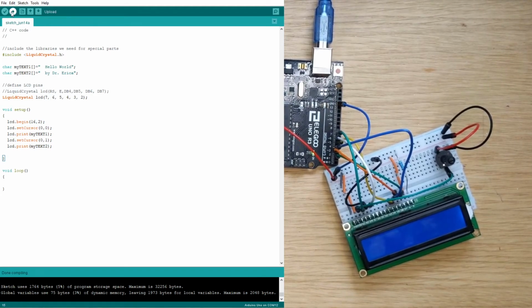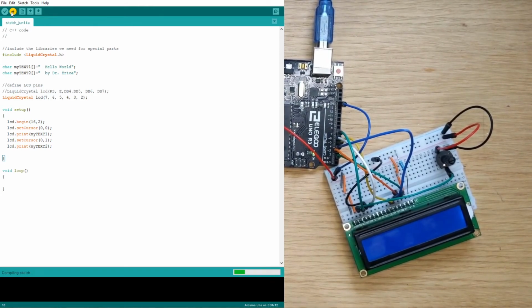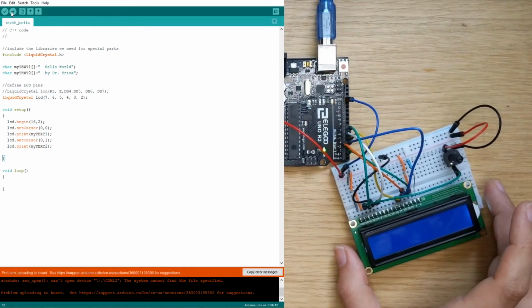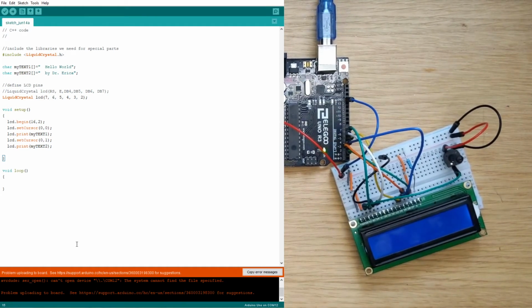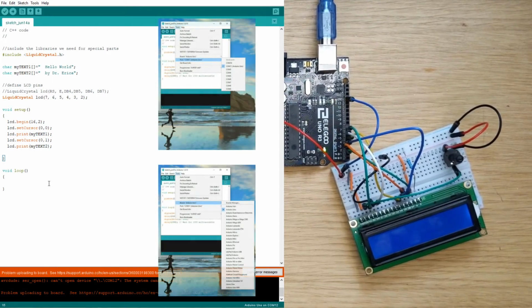All right, so this is done compiling. It's really happy. We can send it to our board right here. And it says there's a problem with our board. What it's saying is that it can't open the device on COM12. And so that tells me that I, on my tools, haven't double checked that I have my board as Arduino Uno.